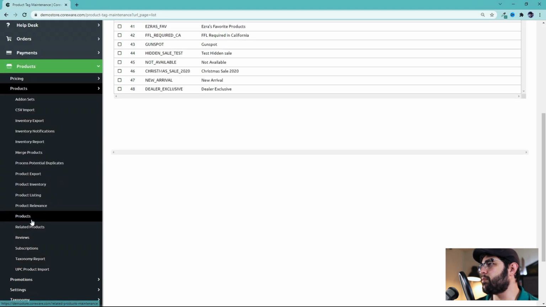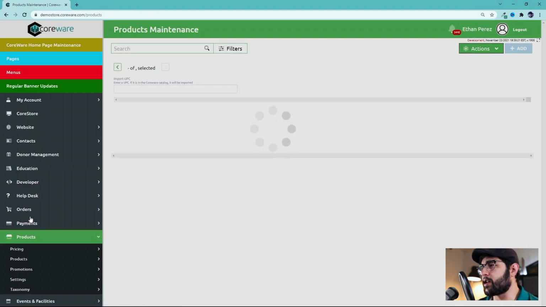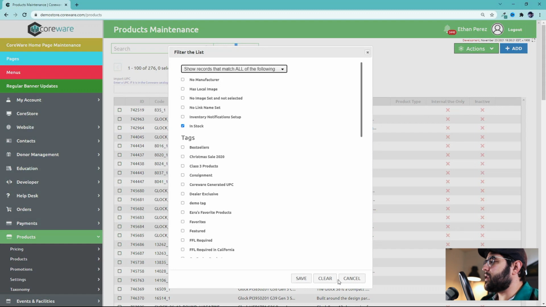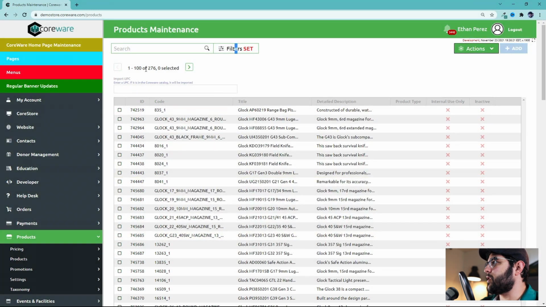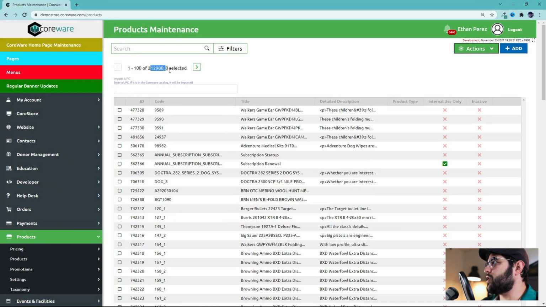Let's go into products maintenance. That's going to be products. So products maintenance, in this case, we have a bunch of filters. Let's go ahead and clear those so that we're showing more than 276. We are now up to 212,980 products in our full shooting sports catalog at this point in time, plus give or take a handful of test products that we've created along the way, event registration products, etc. You will find all of those in here.